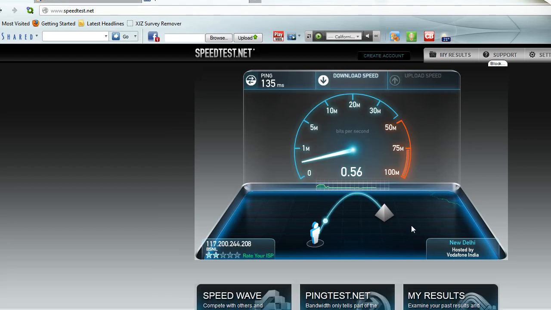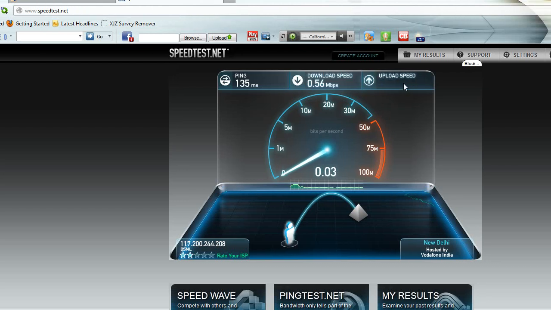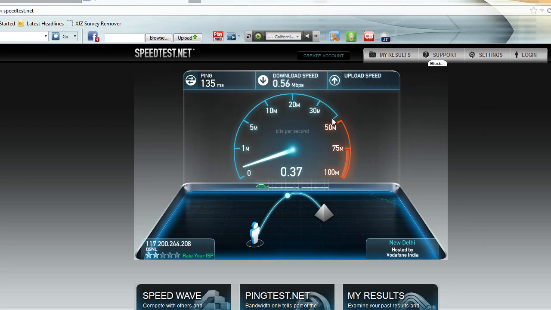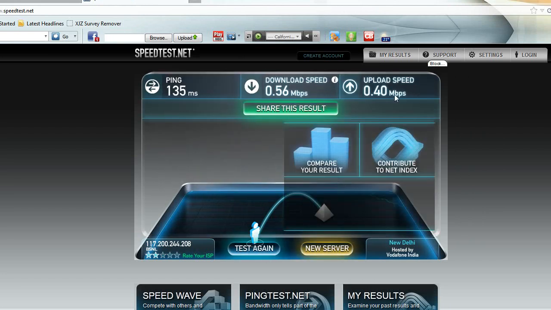Come on, quick. Now it will be checking the upload speed. We need this upload speed, not the download speed. Mine is 0.40 Mbps. To convert it to kbps, just Google it.